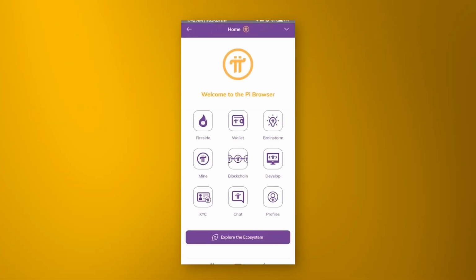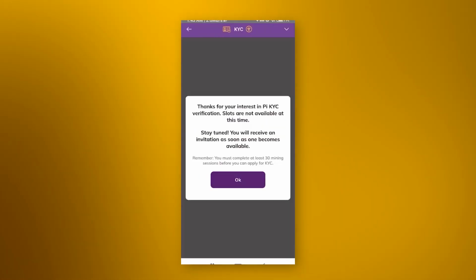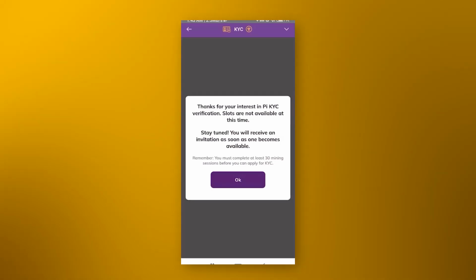Now, once the browser opens, just tap on the KYC option. And over here, if you see a message that says KYC slot not available, that means you are not yet eligible. So, in order for you to become eligible, you must mine for at least 30 days to qualify for the KYC. Once eligible, the KYC process will open up for you. Now, once you have completed the qualification phase, the page should open up.